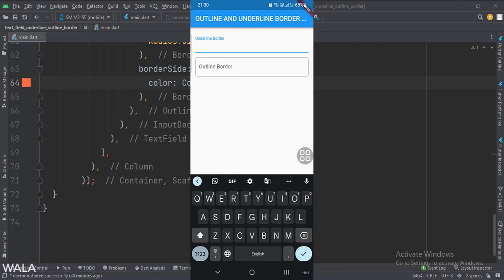As you can see, the two text fields have underlined and outlined borders. So that's it. That's how you can implement the underline and outline borders to the text fields in Flutter Android.